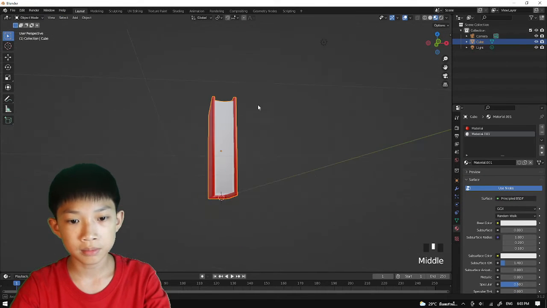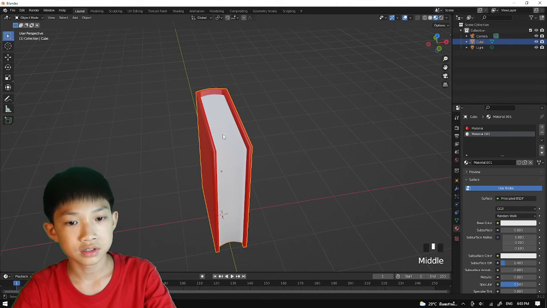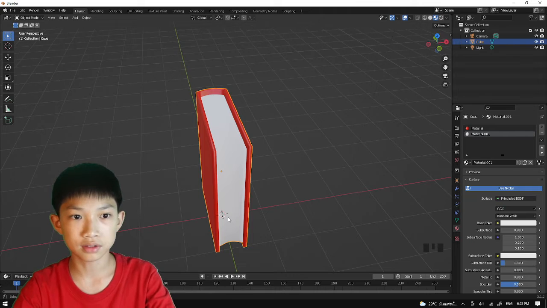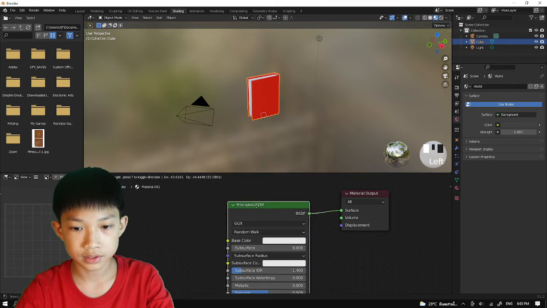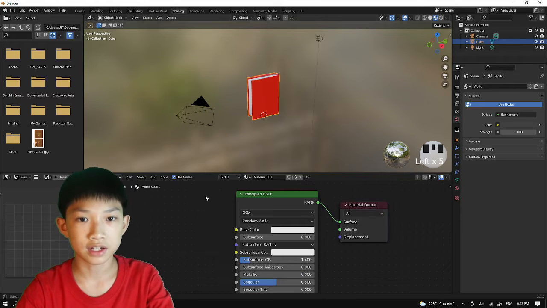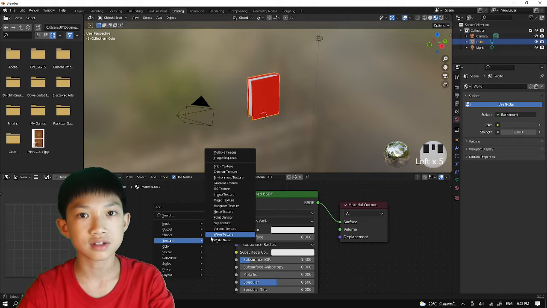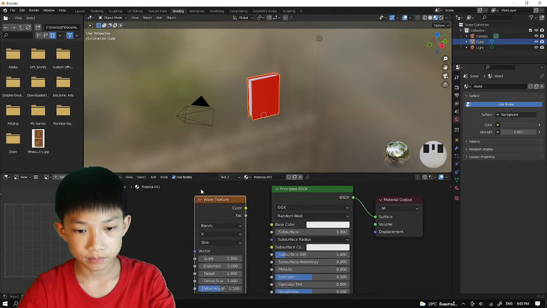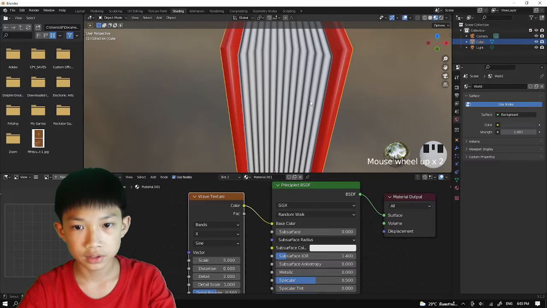Now tab out of edit mode, and you can just call it a day, or if you want to have some strips of like black lines here, you can do that as well. So go to shading, and now you can see here principled BSDF and material output. We're gonna add a wave texture. Press Shift A, and wave texture, right here. So now plug the color of the wave texture into the base color, and there we go.